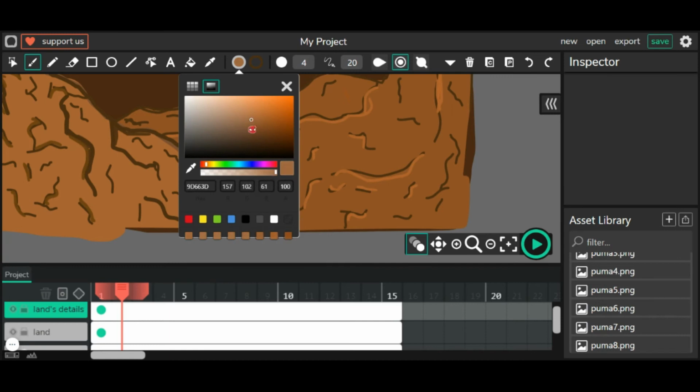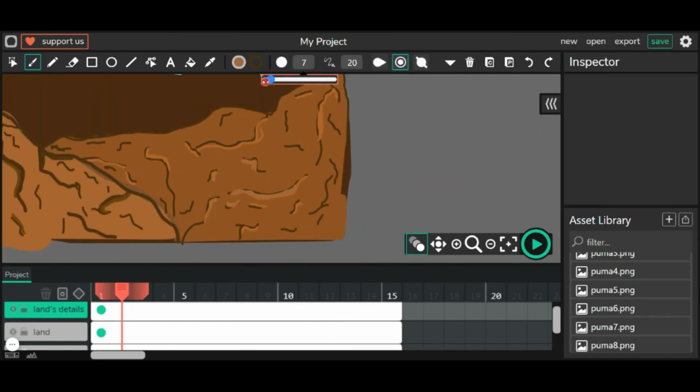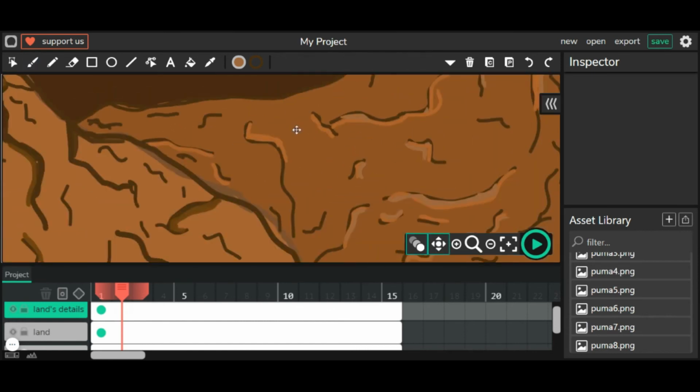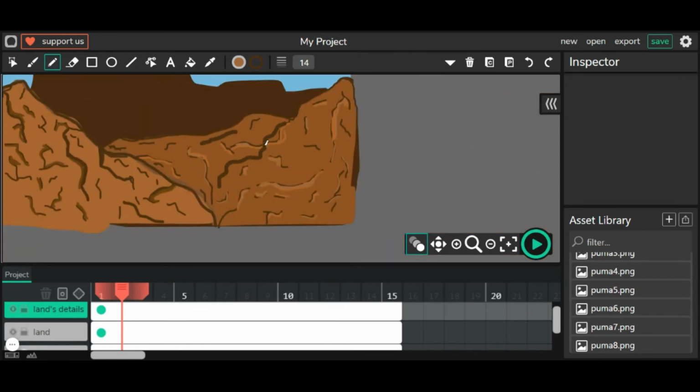So what I'm going to do now is, I already did it with the light color, I'm going to grab a darker tone now. I think I need more lines and thicker. There it is. Make the shadows again.